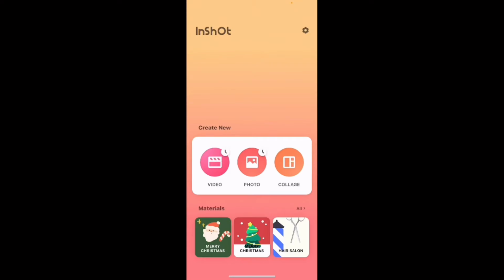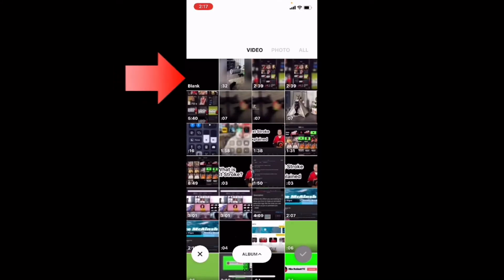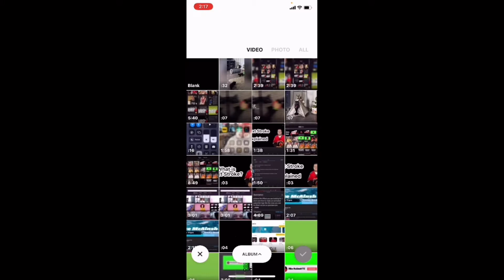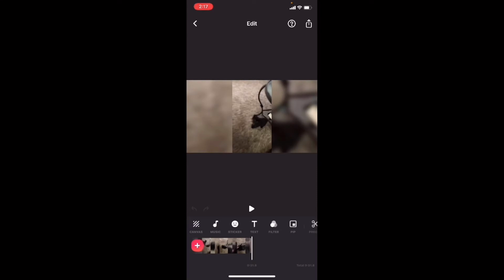Tap on Video, tap New, and choose the video clip that you want to edit. Notice there's a blank clip here that can be added to the beginning or the end if you want to use a transition, but I'm going to use the fade effect instead. So I'll just tap on the video clip, tap on the check mark. You can see if I scrub forward that this is one video clip with no edits or cuts. I'll scrub back to the beginning.